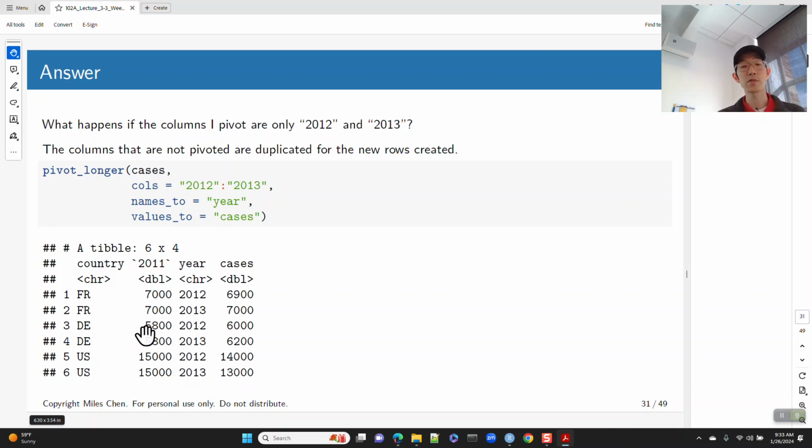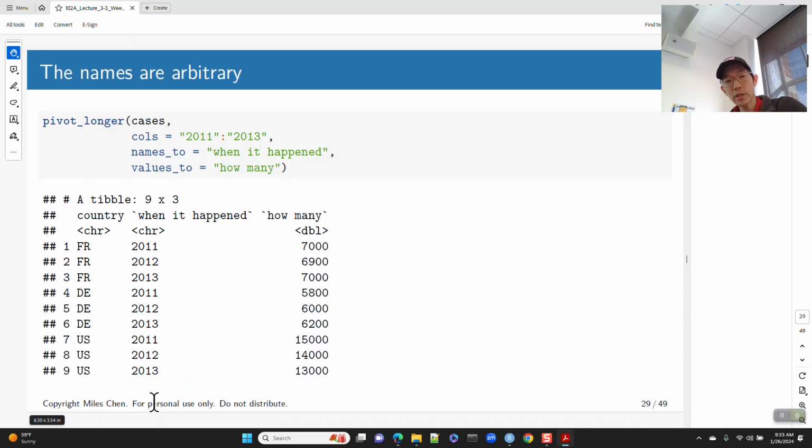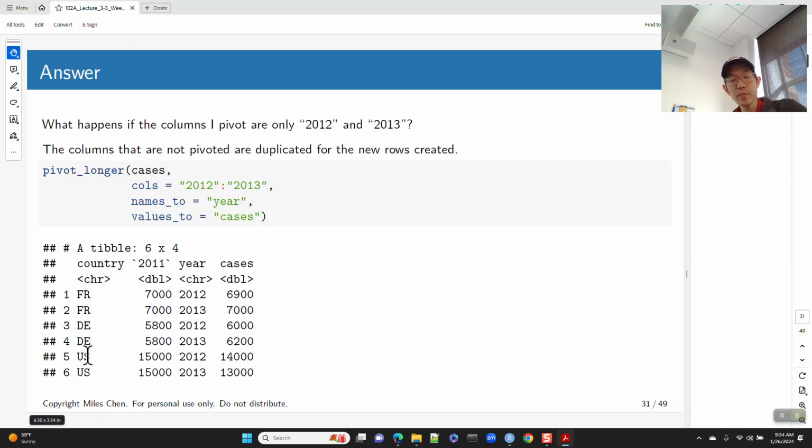7,000, 7,000, 5,800, 5,800, 15,000, 15,000. Okay. Again, dplyr doesn't have any context, doesn't know what any of these columns mean. And so anything that doesn't get pivoted, it just ends up duplicating. So back here, it made sense that France just gets duplicated across these three rows. Germany gets duplicated across these 3 rows.